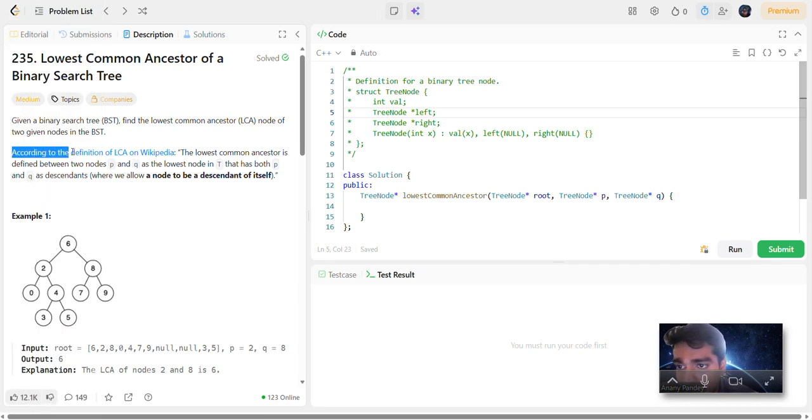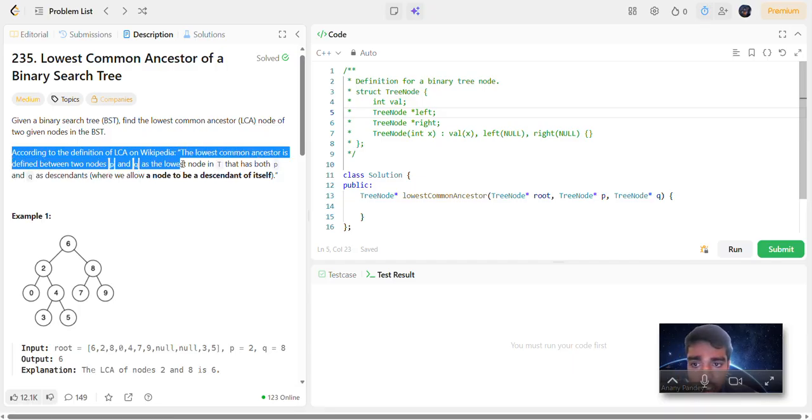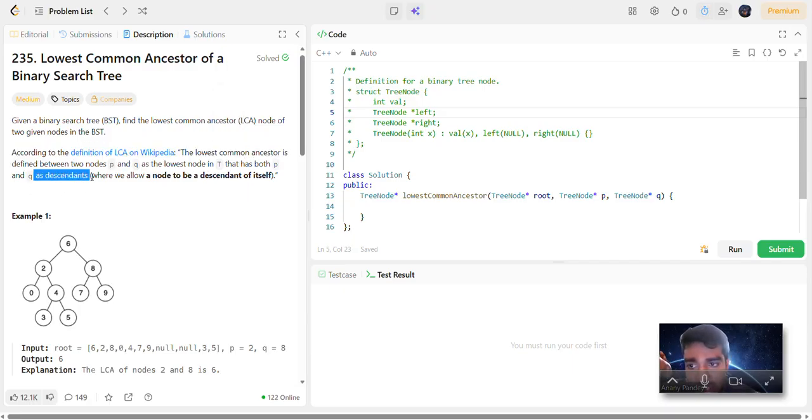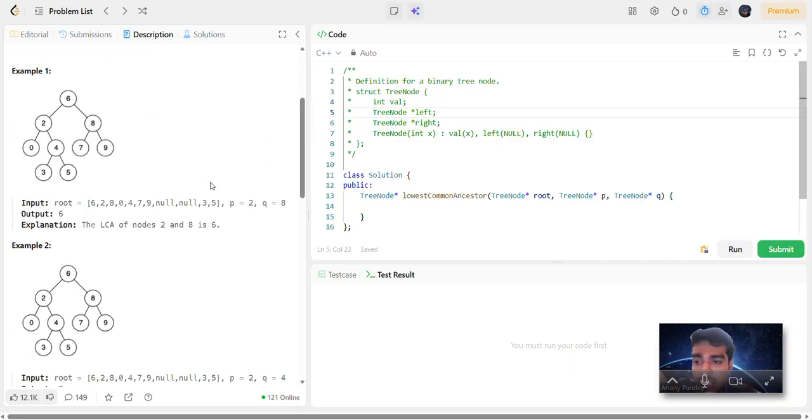According to the definition of LCA on Wikipedia, the lowest common ancestor is defined between two nodes P and Q as the lowest node in T that has both P and Q as descendants, where we allow a node to be a descendant of itself. So this is the given definition of LCA. Now let's understand by taking one example.